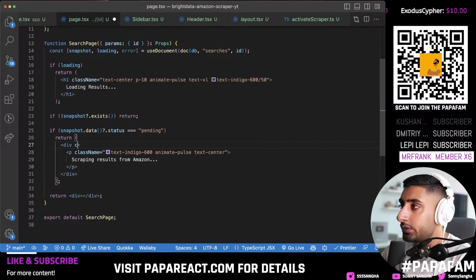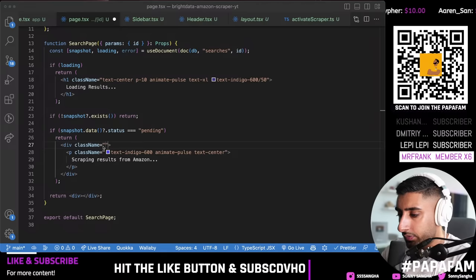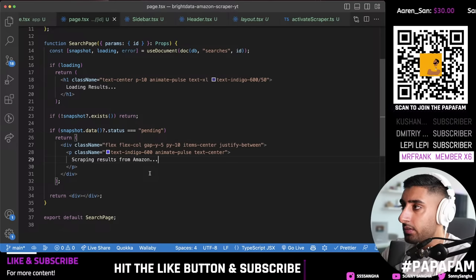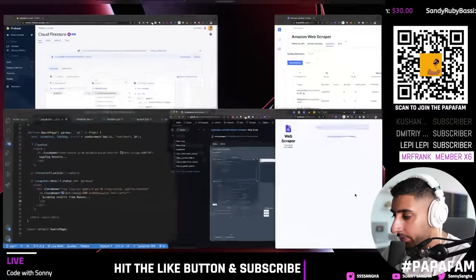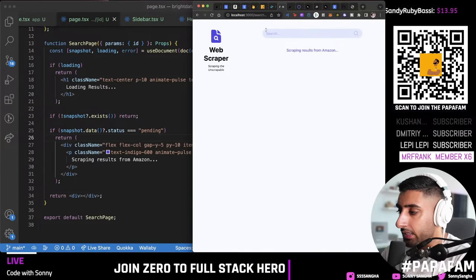Okay. And we should be able to actually see this now. I'm going to give it a bit of styling here, so you can feel free to pause the video and see what I've styled. Just a bit of flex column, simple stuff. And then I am going to add in a nice little spinner interaction, that kind of stuff. But right now what you can see is we are scraping the results for Amazon for that search.